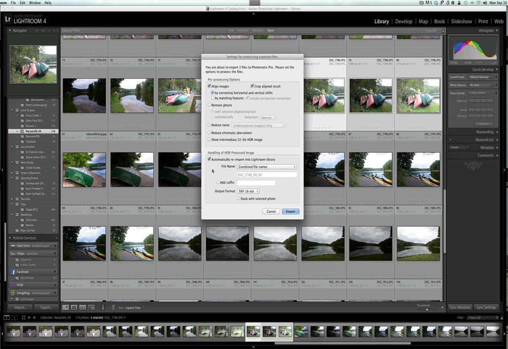or the automatically re-import into Lightroom library, which we may turn on just to see if this actually works pretty well here. And this is combine the file names or a custom file name. And we're going to call this rowboats. Rowboats HDR. All right.